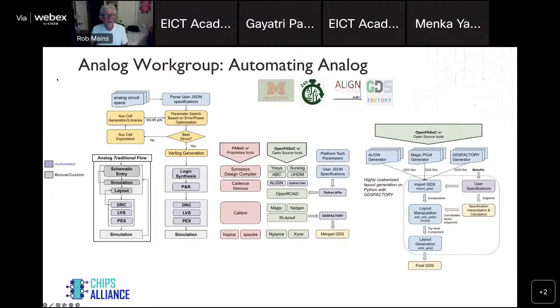Another activity in CHIPS Alliance is the Analog Workgroup, which is all about automating analog. We have participation by a number of universities, including Michigan, Minnesota, and UC San Diego as part of that. So we are using ALIGN from Minnesota to help construct the bit cells, and then we're using OpenFASoC to help pull together the different bit cells that we create. This shows the different types of operations that FASoC can have in and of itself.